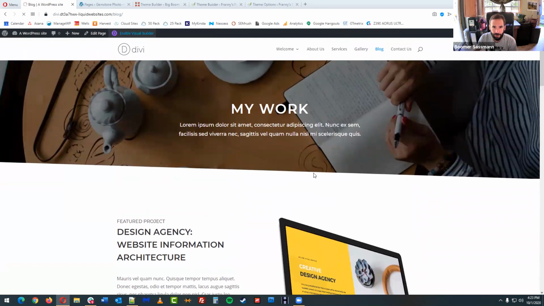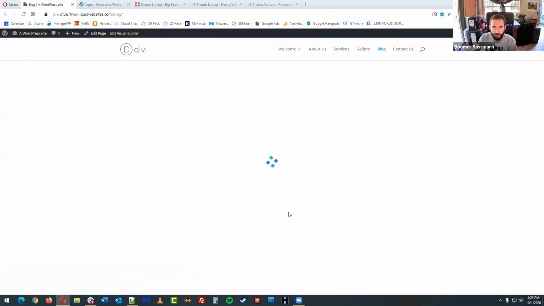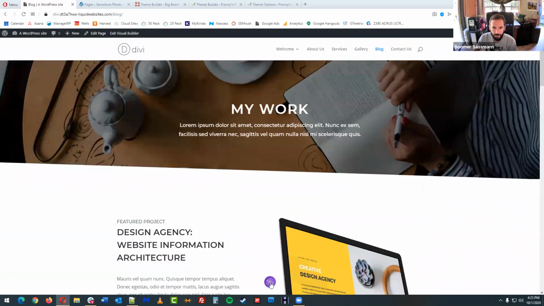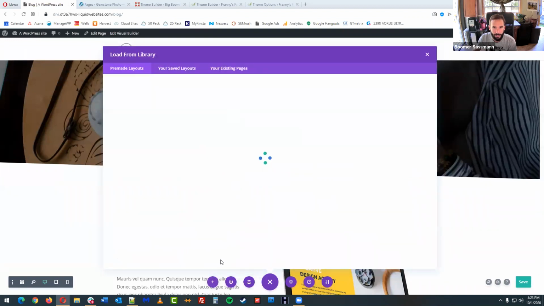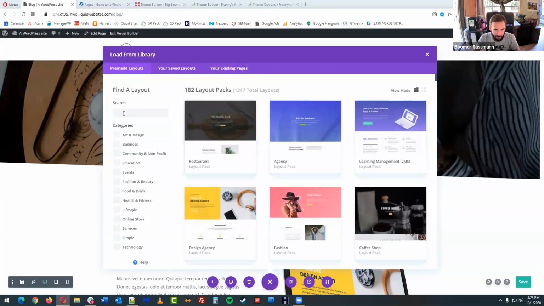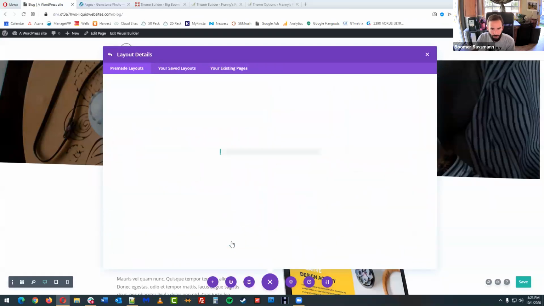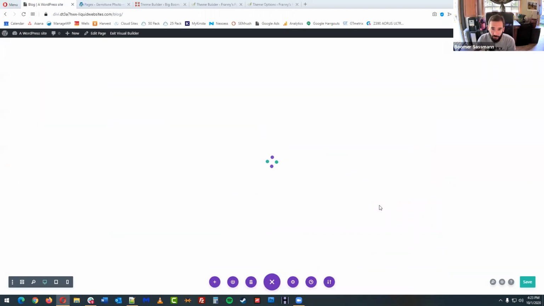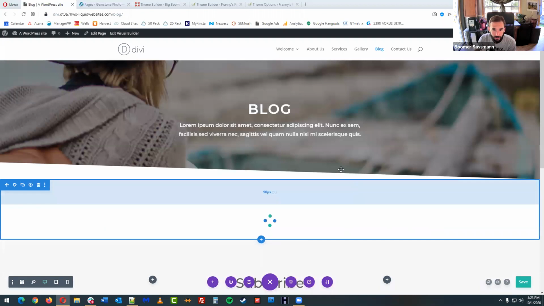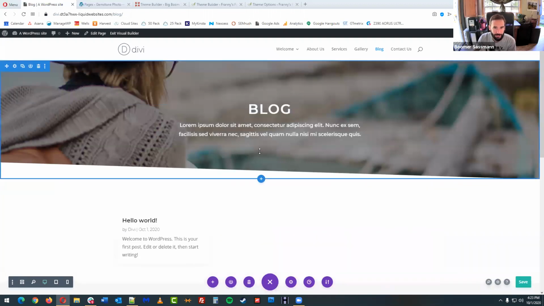I'm going to turn this back on and let's go here. I'm going to go back down to copywriter and I want that blog page to load on this. So hopefully that just overhauled and brought the new, there we go. So this brought the new layout in. I'm going to save this. And so now we've got this blog page.